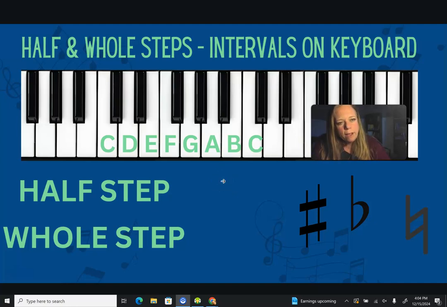So if I'm looking at how the musical scale that starts on C goes, from C to D, whole step. D to E, whole step. E to F is a half step. F to G, whole step. G to A, whole step. A to B, whole step. B to C, half step.